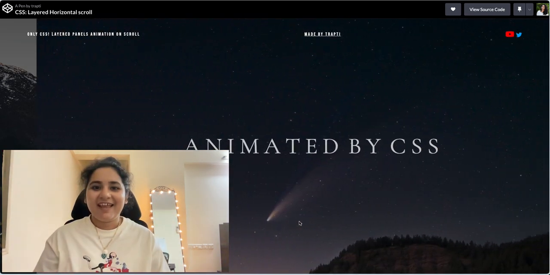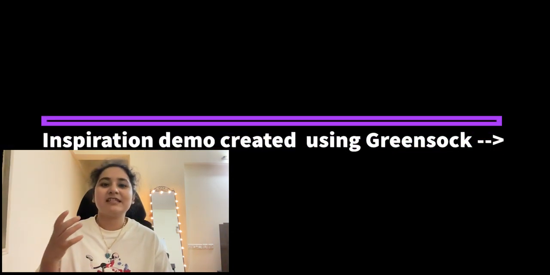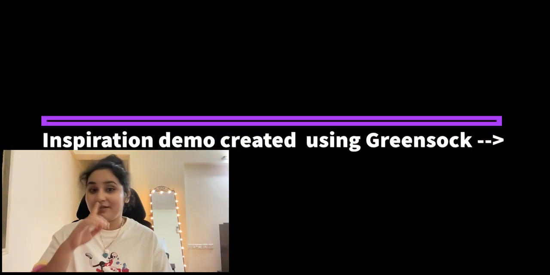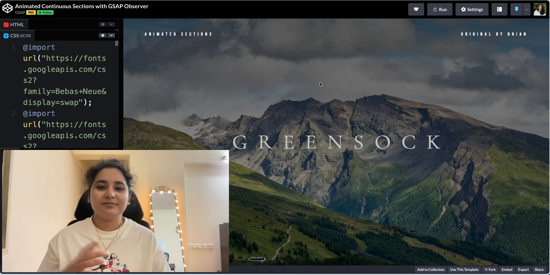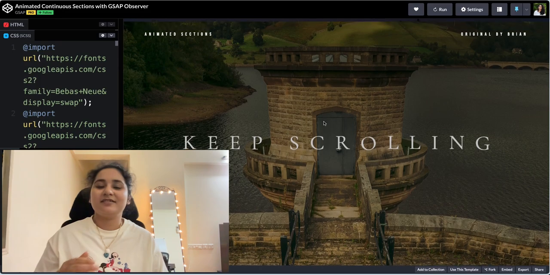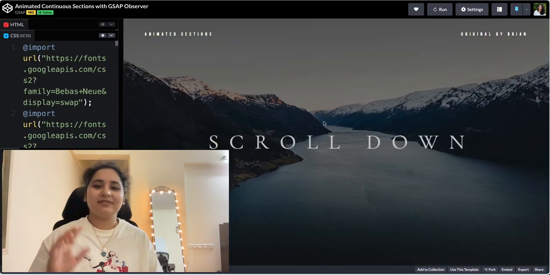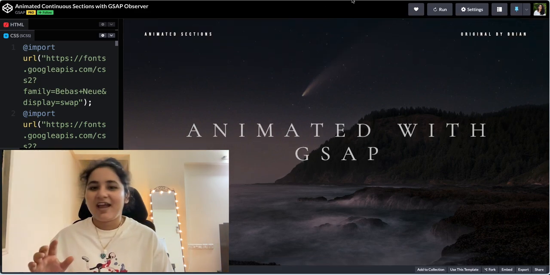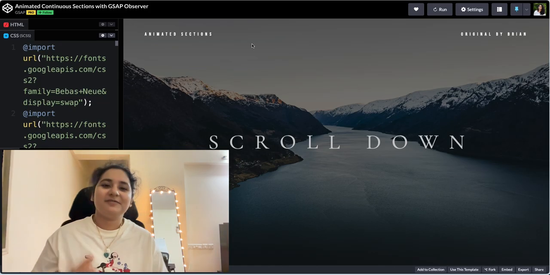So yay. I got inspired to create this because I saw this kind of sleek animation in GreenSock. I'll share that demo somewhere here. And that animation is so sleek and so nice, and it looks just amazing. And I thought, let me just try to recreate this in CSS. I couldn't do the exact same thing, but I tried to do as much as I can, and I think it's looking nice. So yeah, let's see.